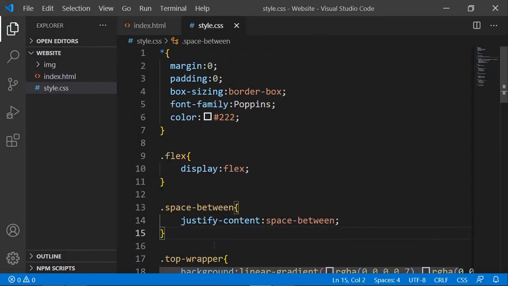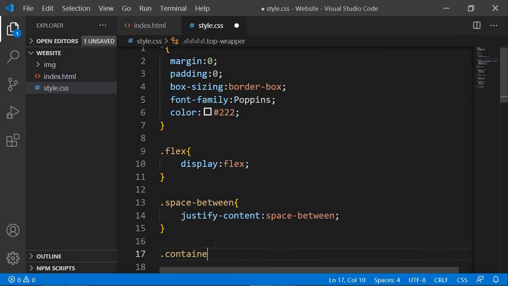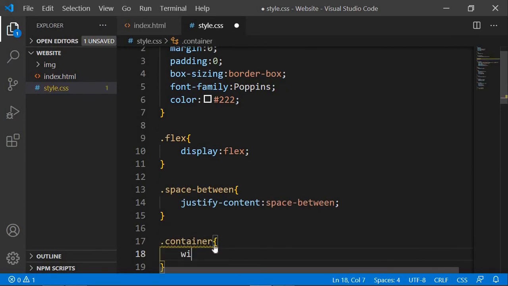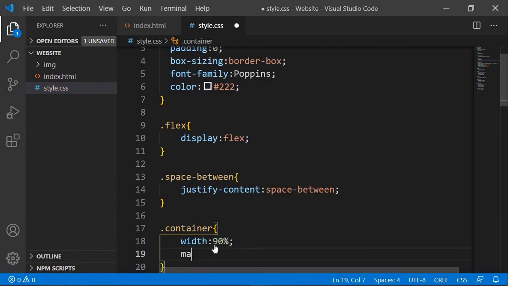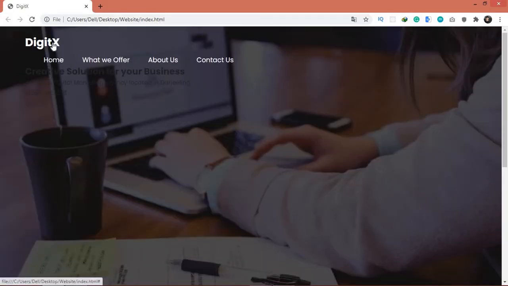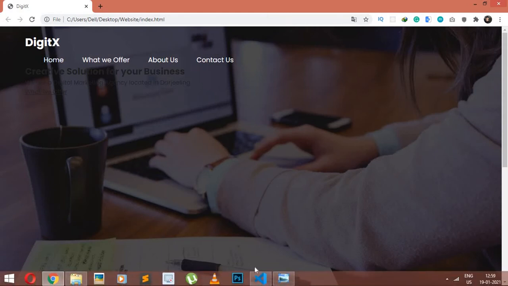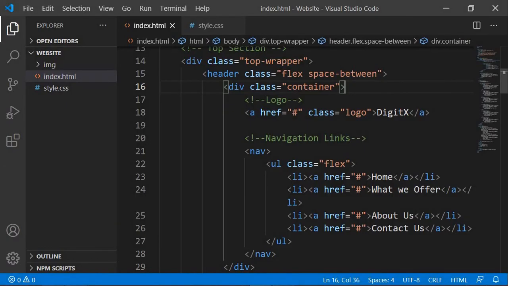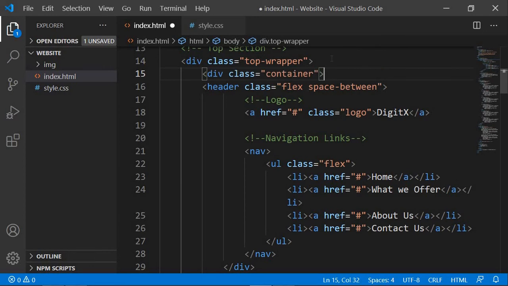And in our style.css, we're going to style the container. We're going to set the width to 90%, and the margin to auto so that it comes to the center. And if you refresh it, alright, so now this is breaking down. I guess that's because the container should not be here, it should be here. The reason it broke down is because the container became the child element of this header. That's why the flex and the space between didn't work.